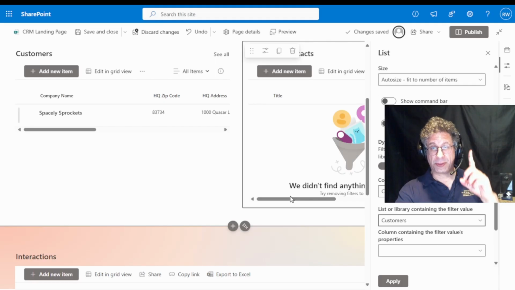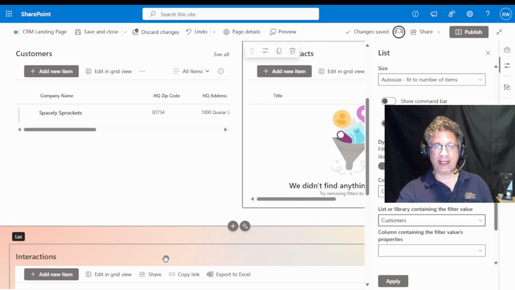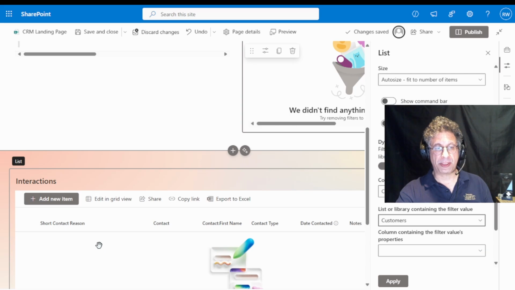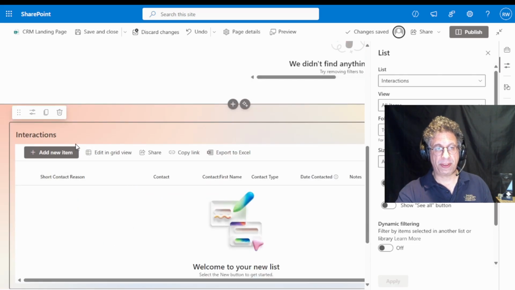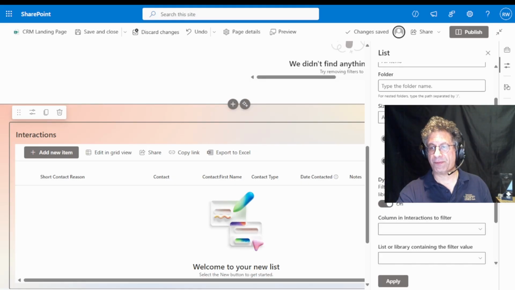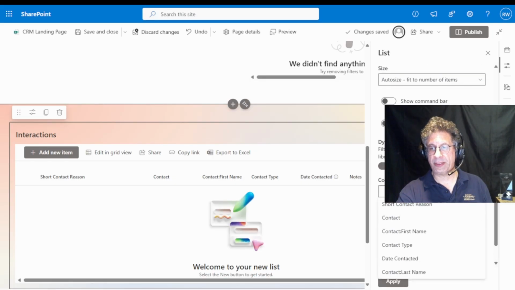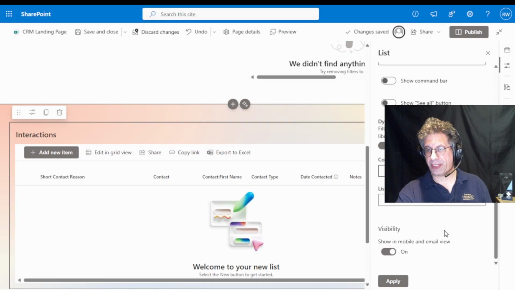Okay, so that's part one. Part one's done. Now the interactions is specific on the contacts. So let's go ahead and do that next. So we're going to do dynamic filtering. And for that, we're going to find email. Let's see, first name. Whoops. Let's see, contact, which is the email address, I believe.